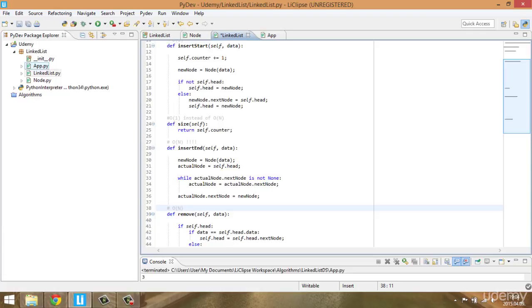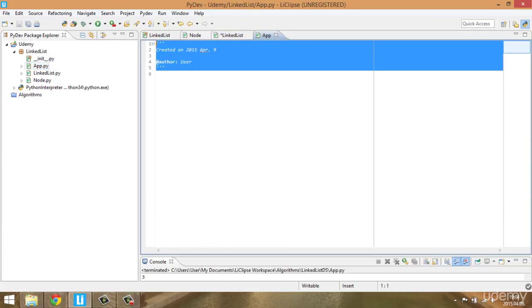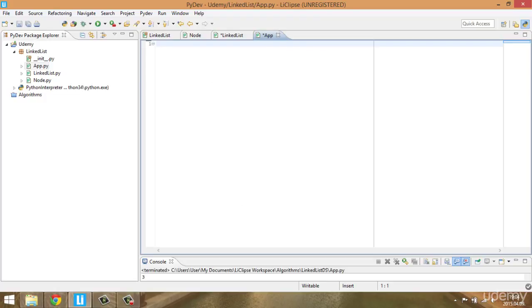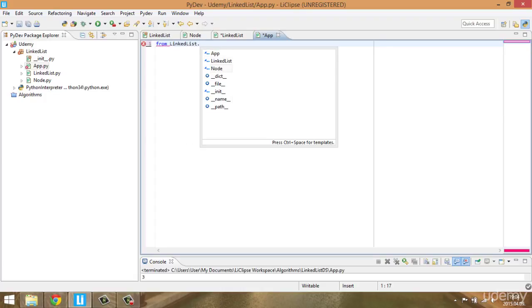Okay, so in the app, we have to import from linked list, import LinkedList.